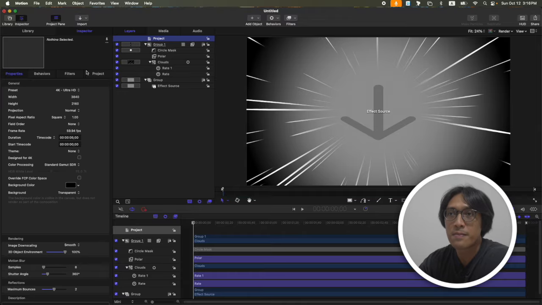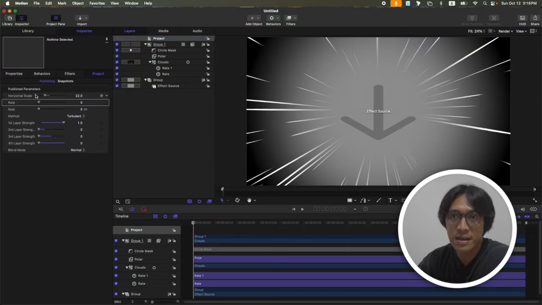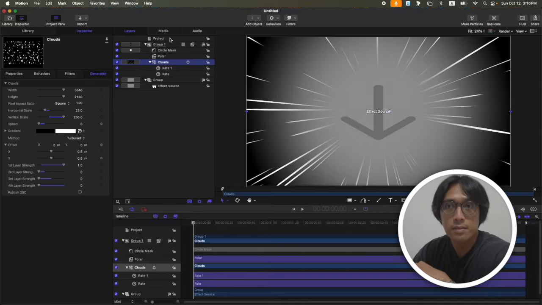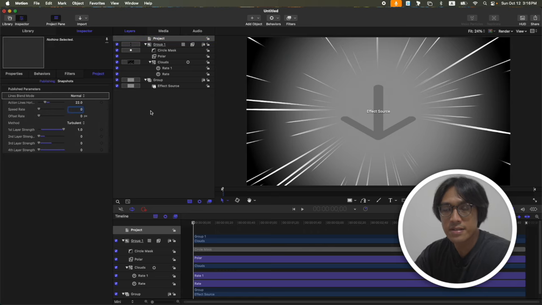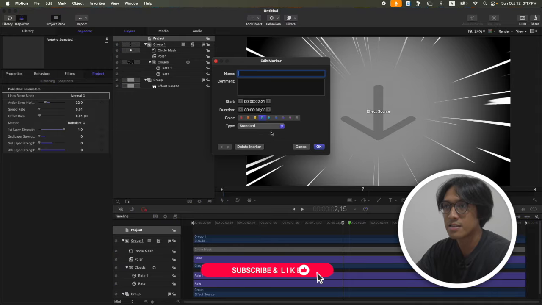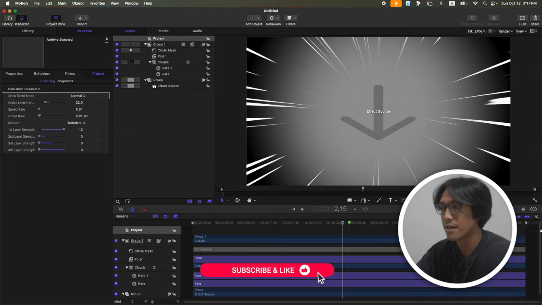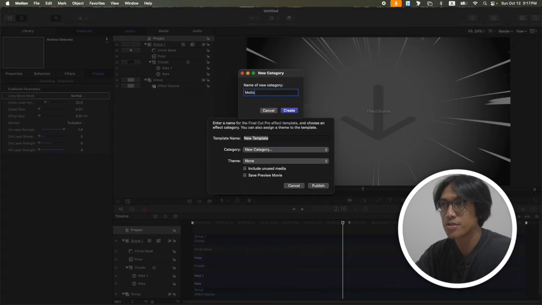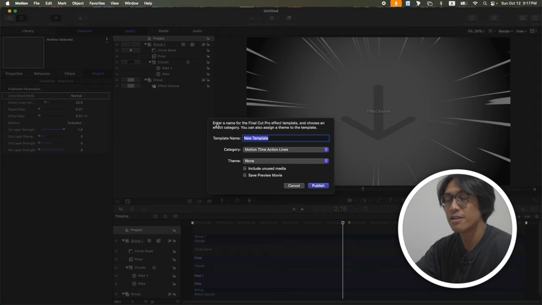So let's now go to our published parameters and then let's rename them. Okay, so before that, here on the speed rate, let's set that to 0.01. And the offset rate, let's set that to 0.01 also. Let's add a poster frame. So go to the middle, Shift M, then change this to poster frame, press OK, and then let's save this one. So Command S. So for the category, I will make a new category, motion, time, action, lines. Then here on the template name, I will put action lines, publish.